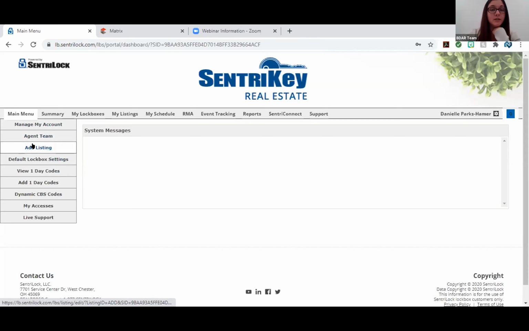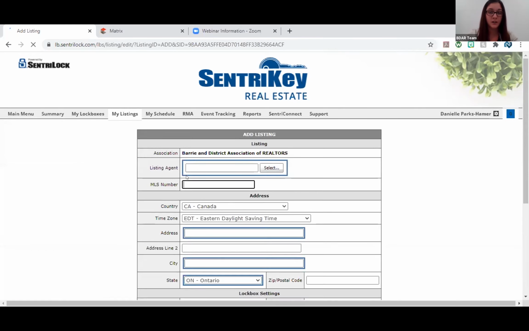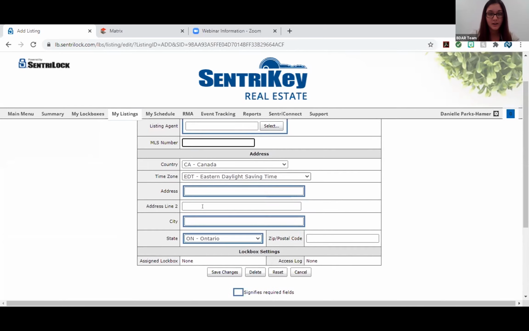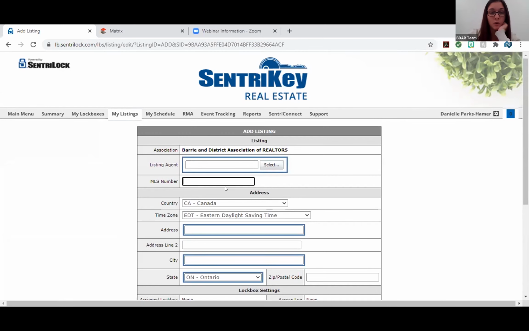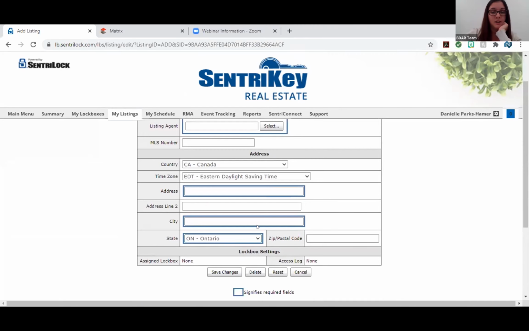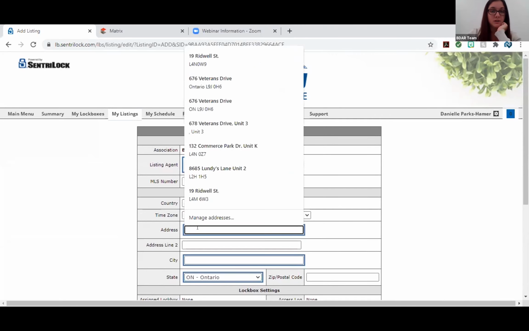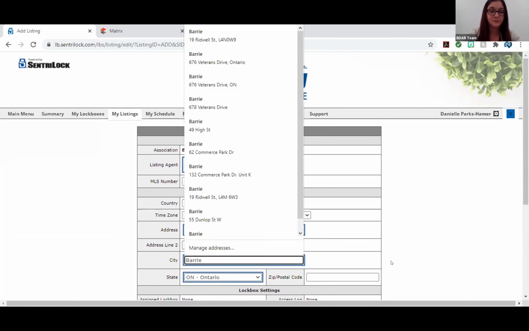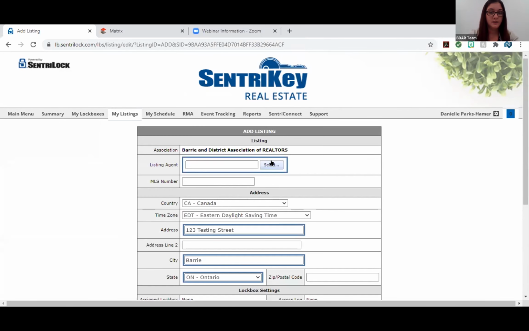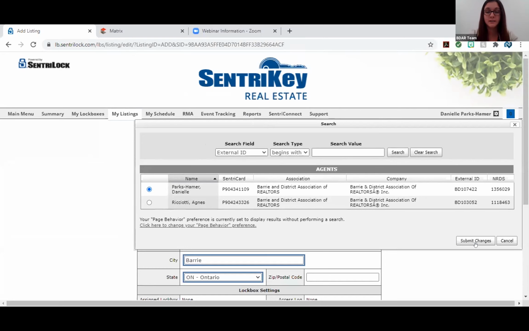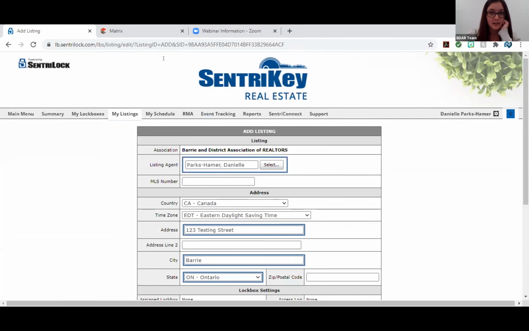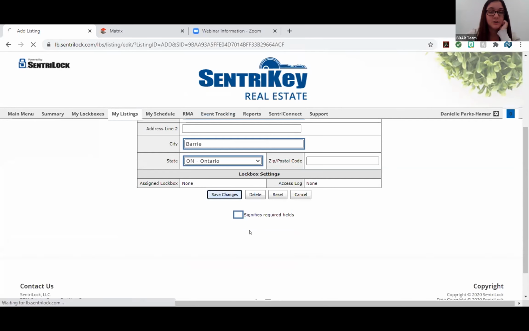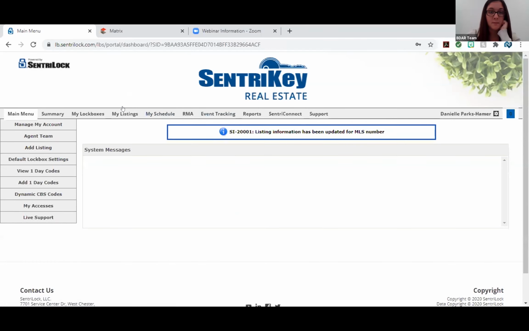You can add a listing. So this is a good tool if you have an exclusive or something like that. You just fill in all the information that's required and then just save changes. So if we wanted to do Testing Street in Barrie, select who the listing agent is, so myself, and save changes. And then it'll pop up under my listings.